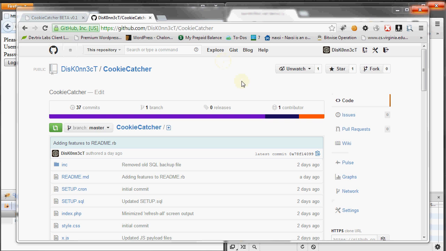Okay, this is a quick demo of the CookieCatcher application that I've been working on and just recently published to GitHub and releasing it out in the wild. So I wanted to show you visually how this works and what's going on and what advantages there are to using CookieCatcher. So here's the GitHub repository, which you're more than welcome to pull from or download from or contribute or whatever you want to do.